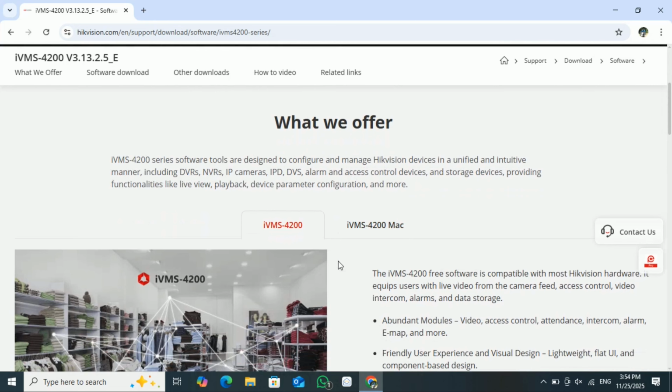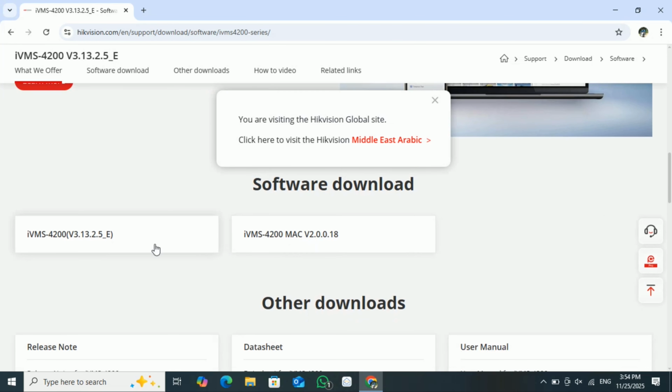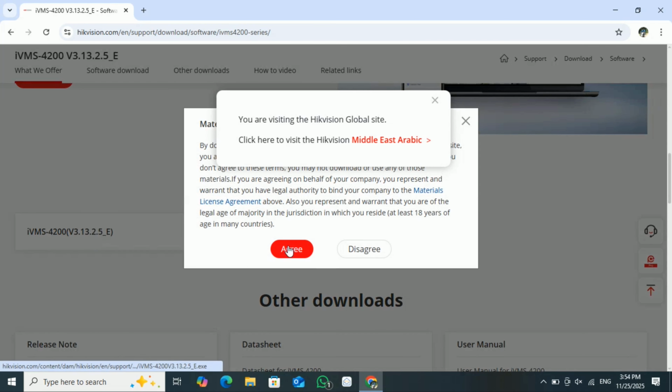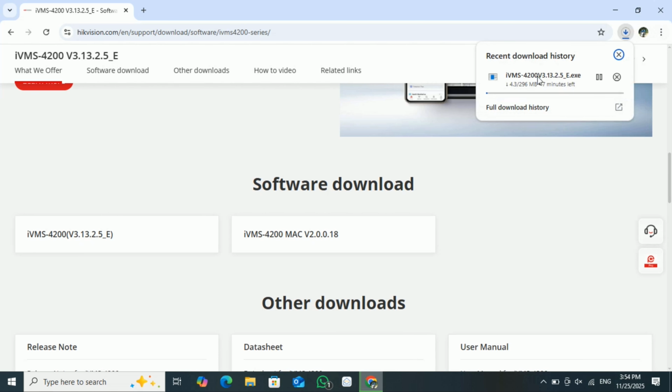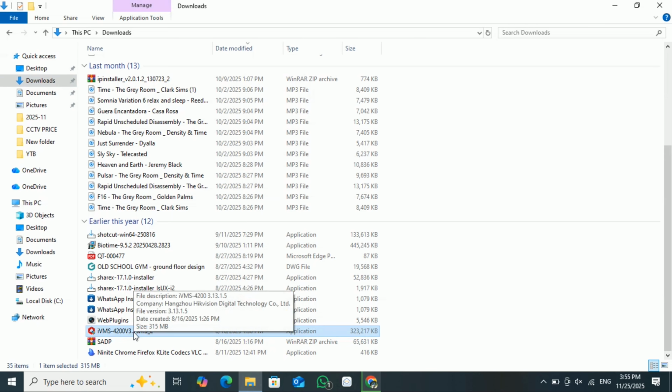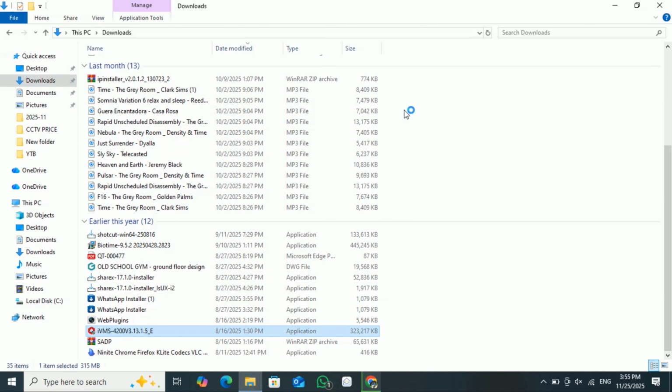And check this page. This is iVMS 4200 Mac, and this left one is for PC Windows. Okay, the language is English. Just select that one and agree. Close that pop-up window. Okay, our software is downloading now, iVMS 4200. Once the download is completed, just open it, run as administrator.